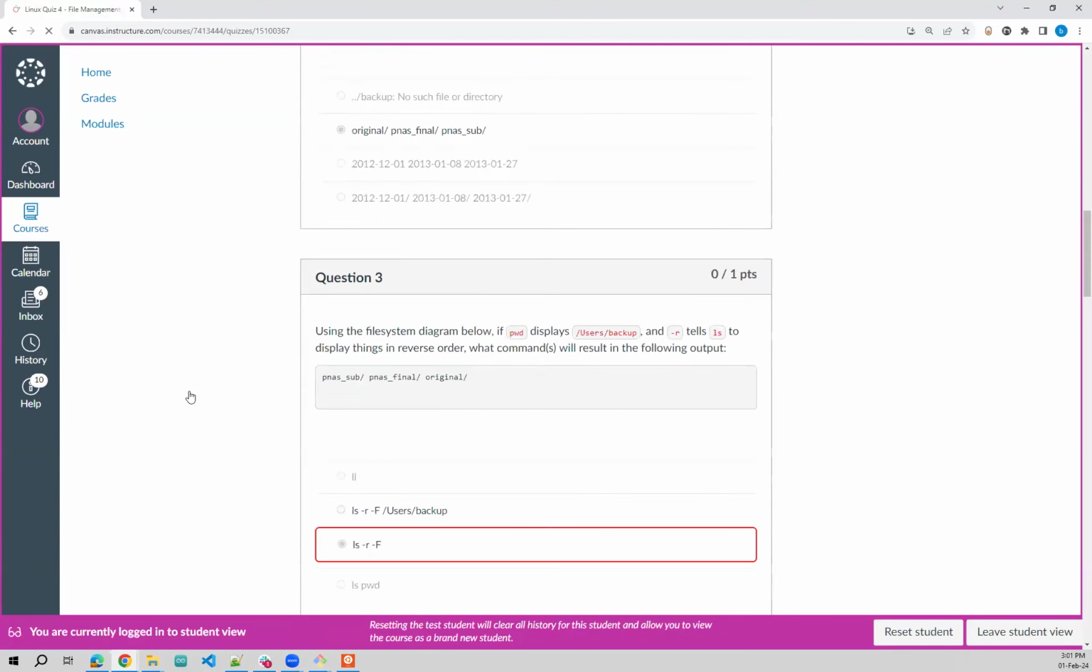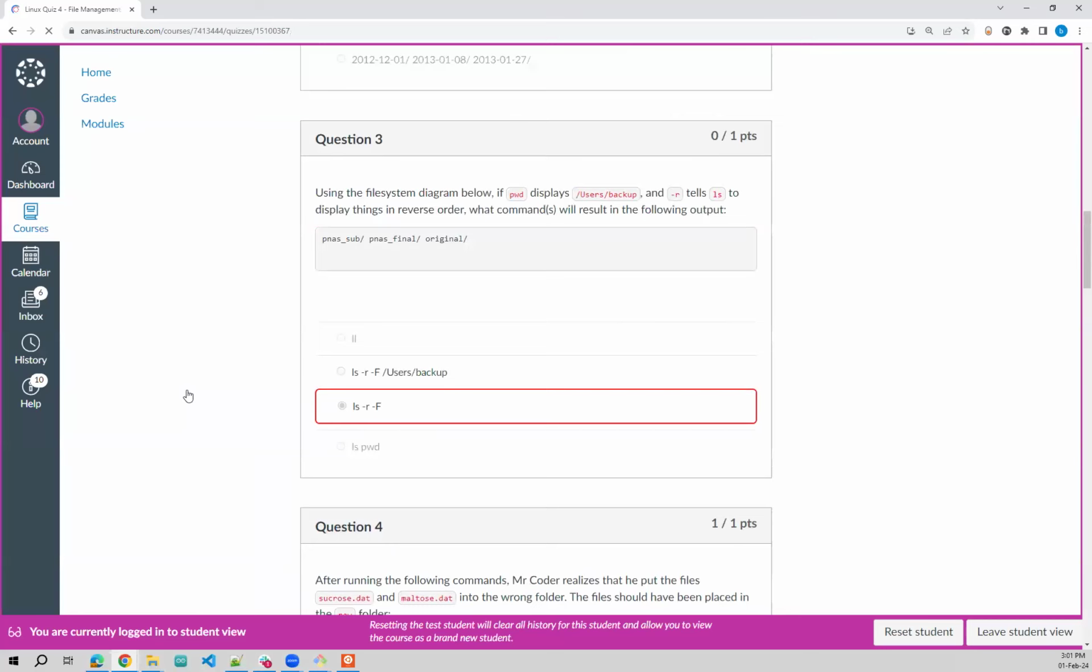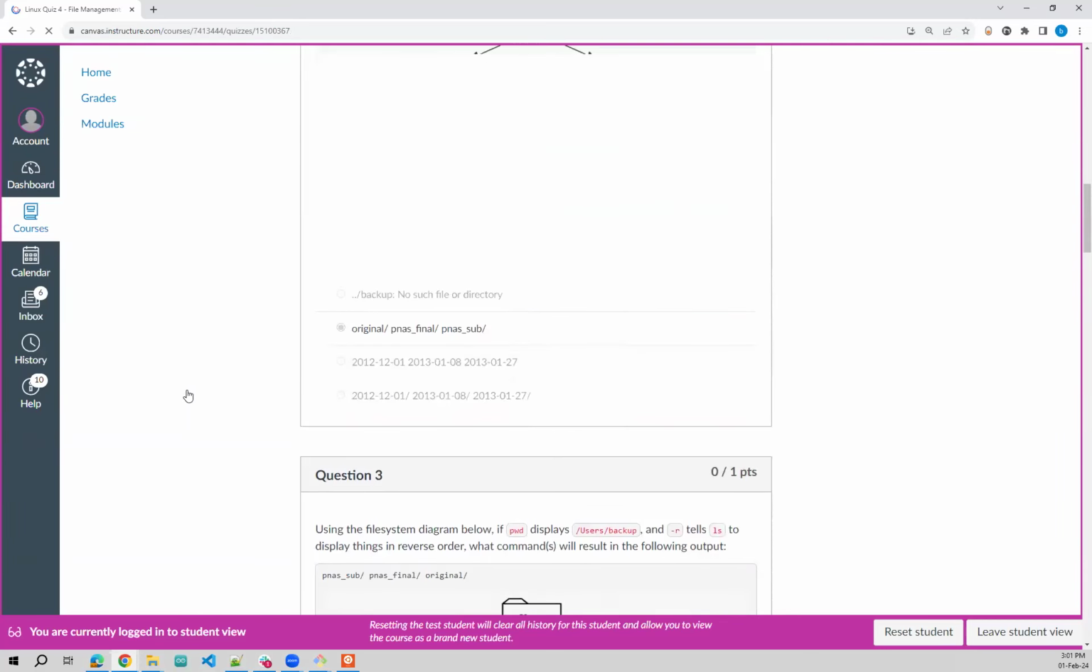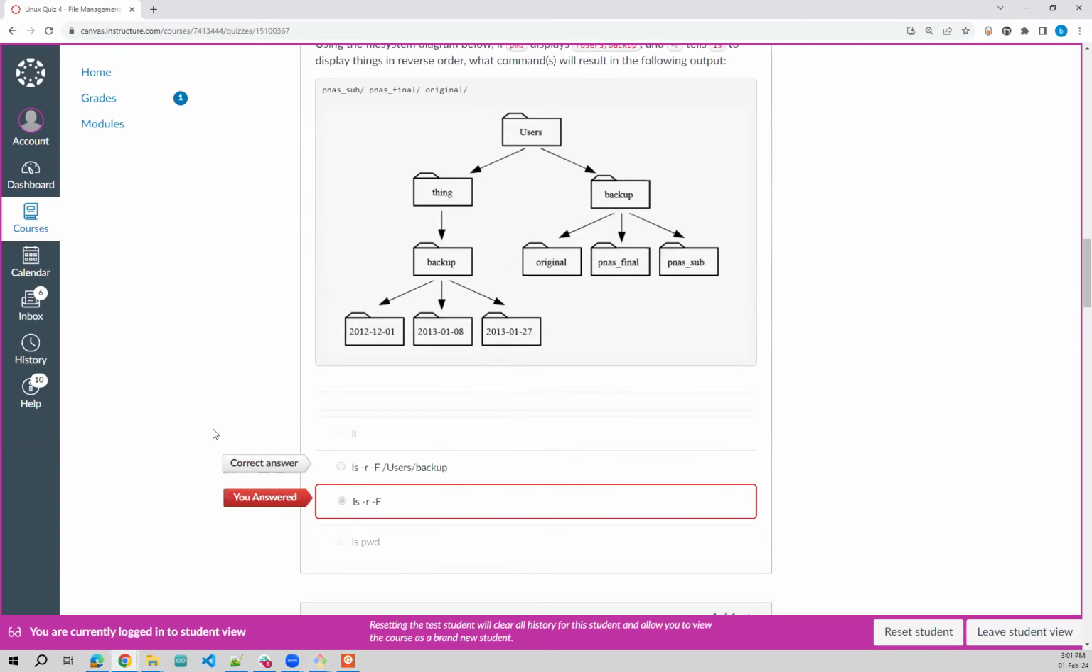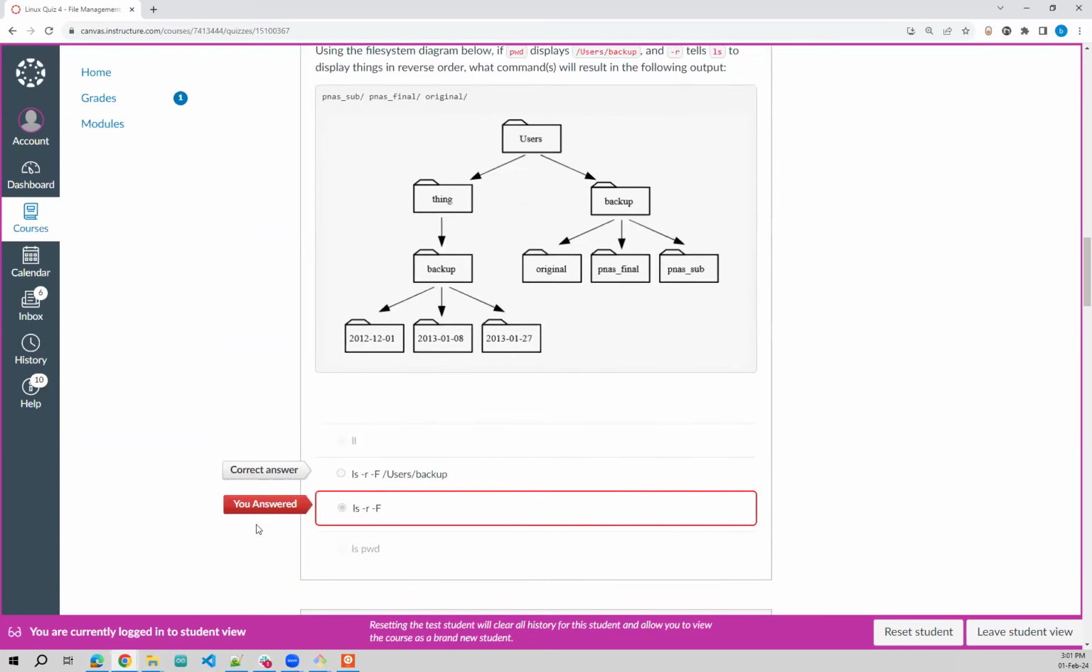9 out of 10, but yeah, this one, sorry, where was I? This one is actually correct. Sorry, this one, the correct answer is ls -R -F.